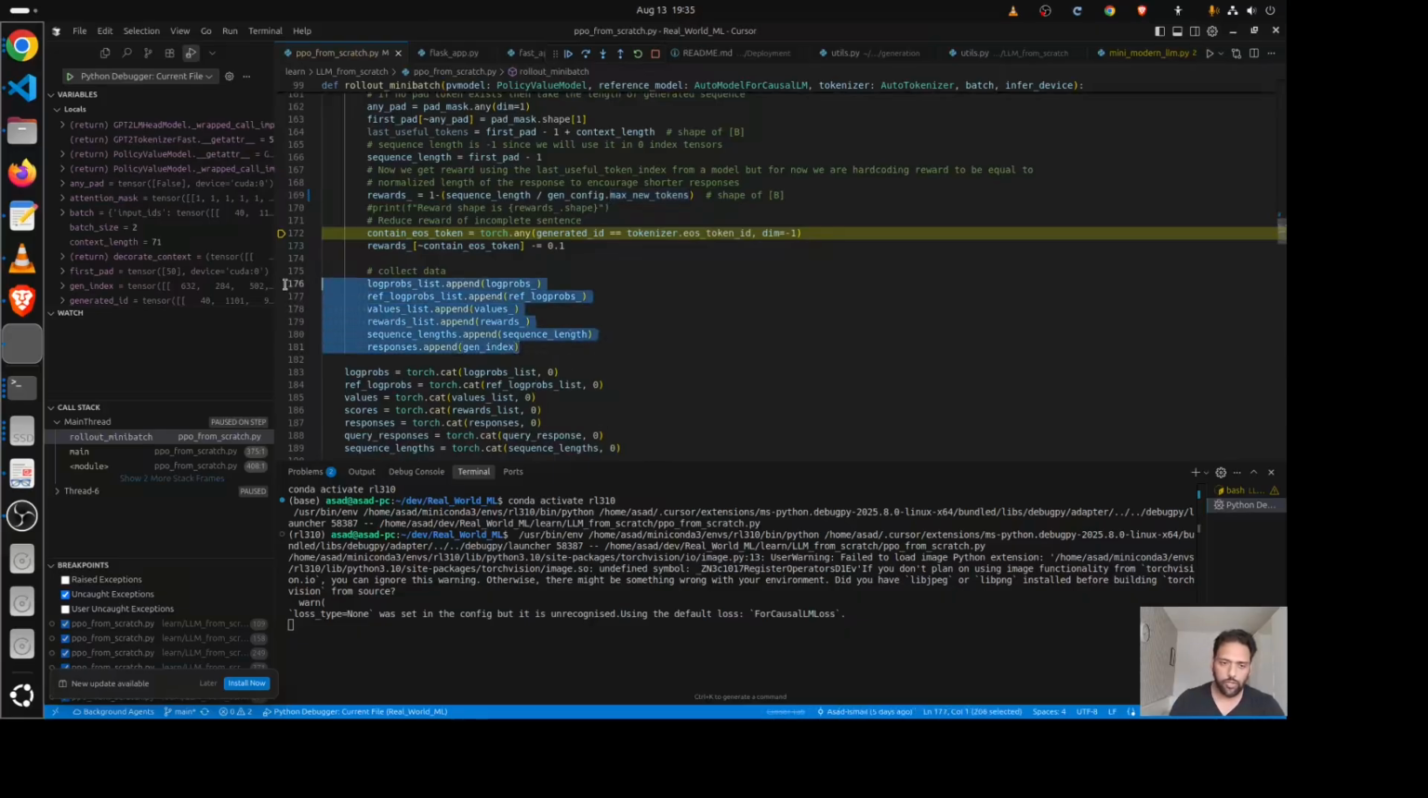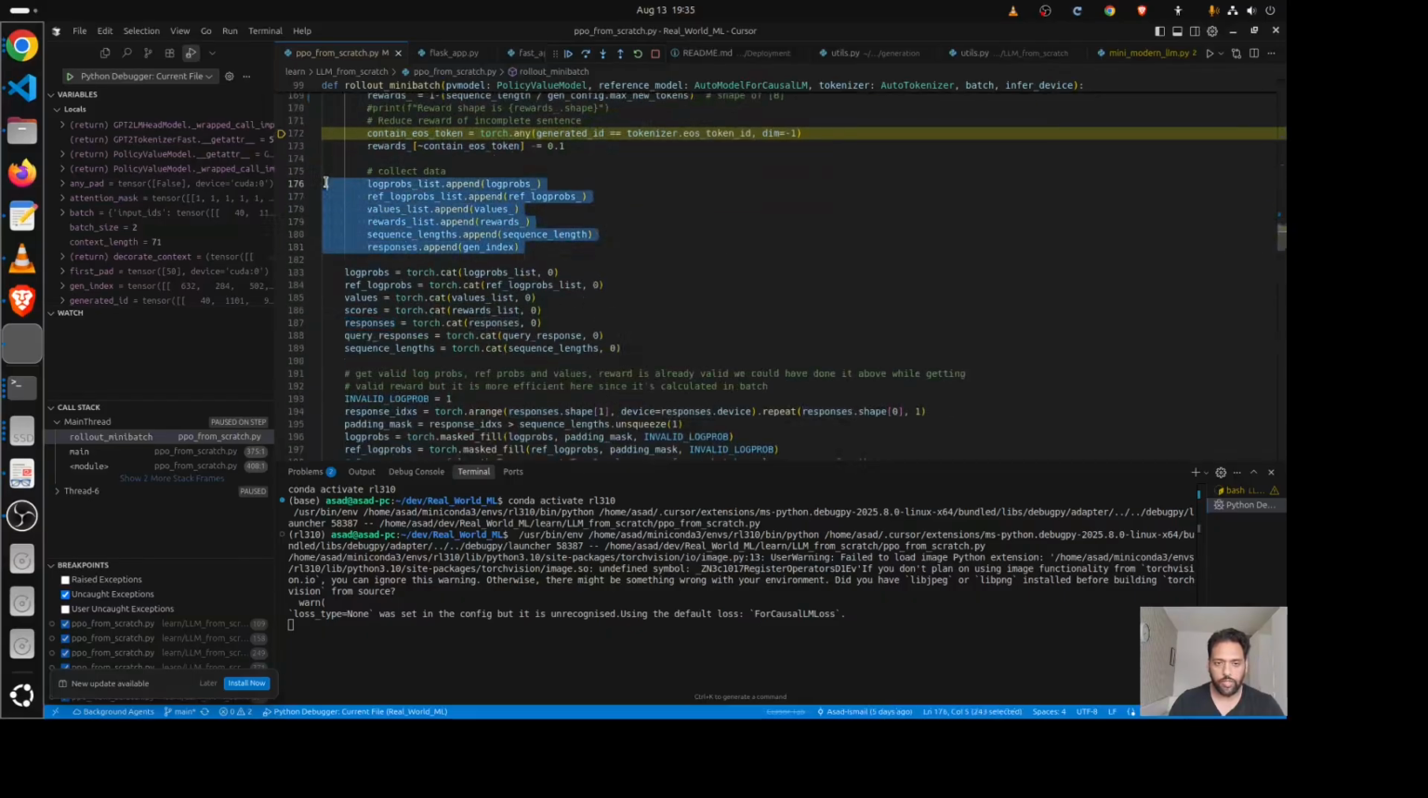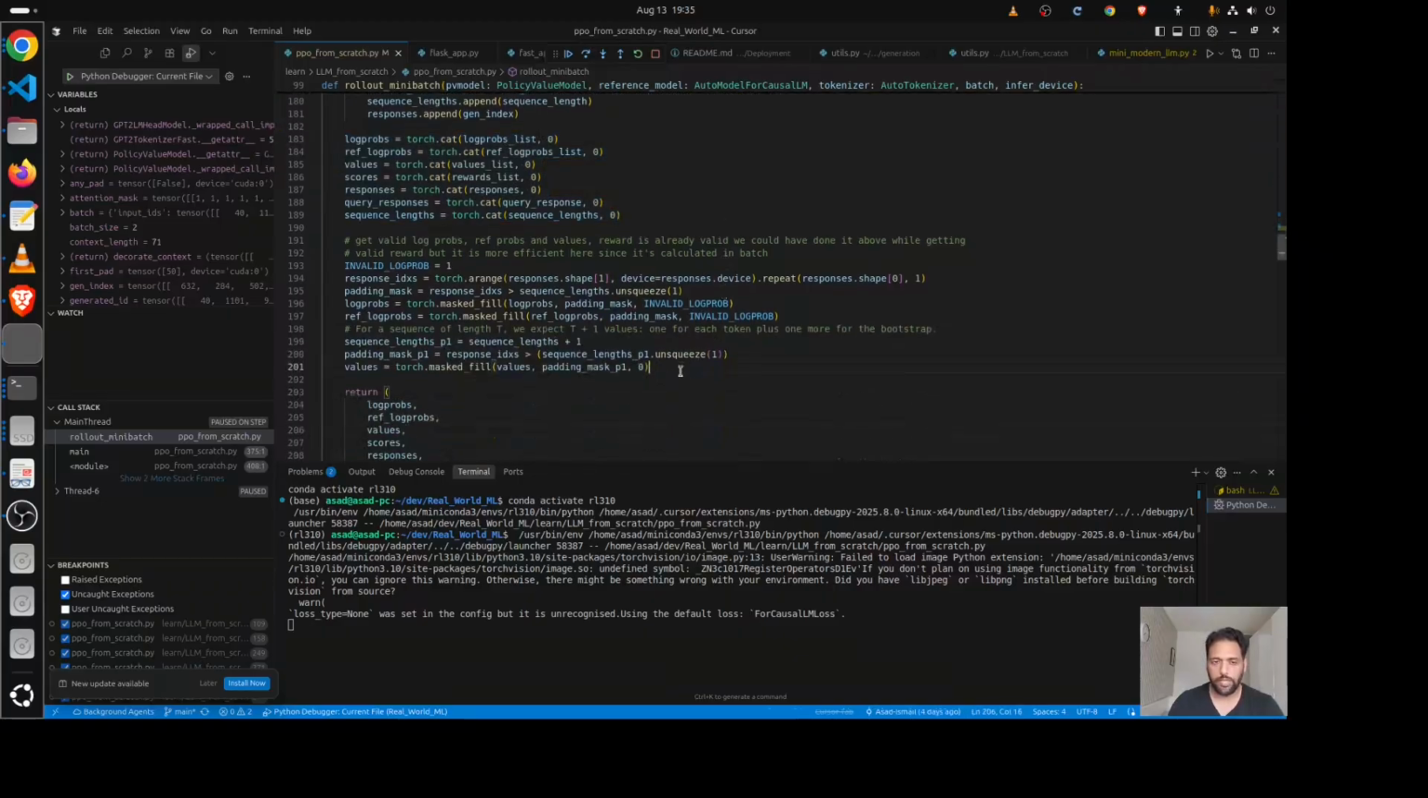So after all this, we collect all these log probs, reference probs, the values, rewards, sequence length, and responses. We collect them into a list. We concatenate this list across axis 0, so we now have a tensor instead of a list. Finally, here we mark wherever the log probs and reference probs are invalid due to padding. We mark them invalid, and also the value functions.